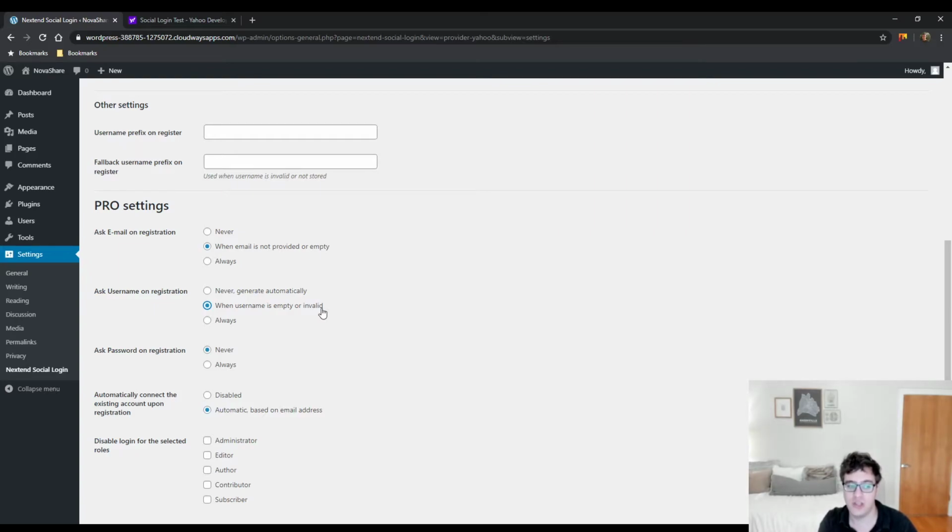That's a good option to give the power back to the user instead of just randomly generating one with the prefix. It depends on the type of audience you're going for, but for most platforms, that's probably the ideal situation. Then you can ask for the password on registration.